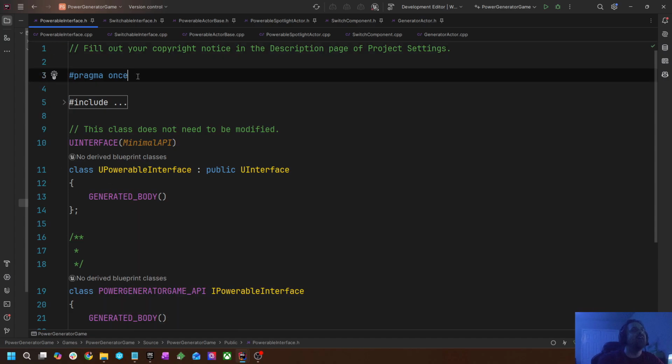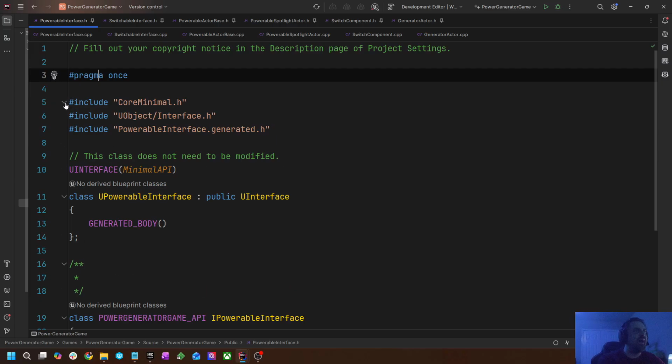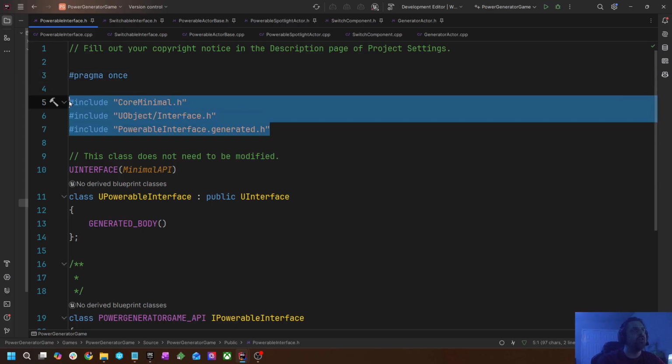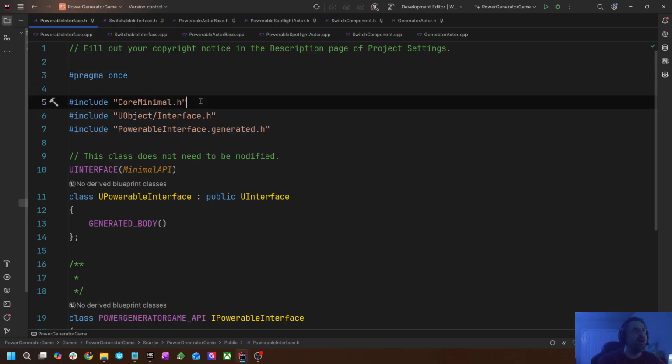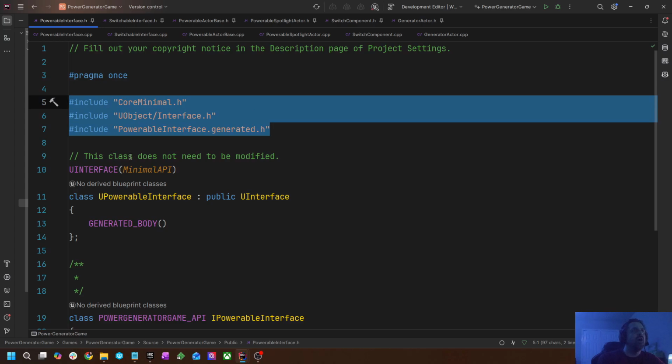Almost every Unreal file is going to start with a pragma once. That's just going to make sure that there can't be two of the exact same code file in the project. Then there's these includes, which usually start collapsed in Rider. These are .h header files that are usually from the engine, but will sometimes be from your code or your generated code that this class needs in order to do the work that it's doing.